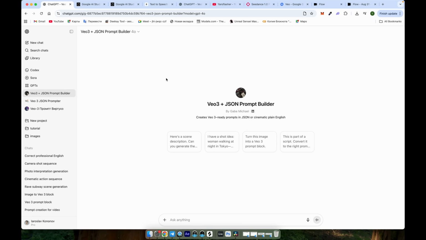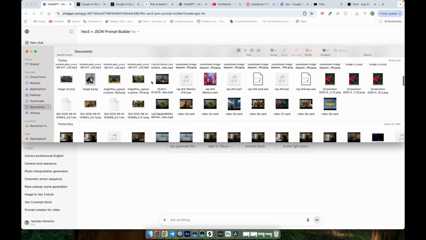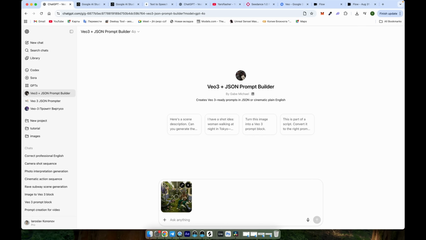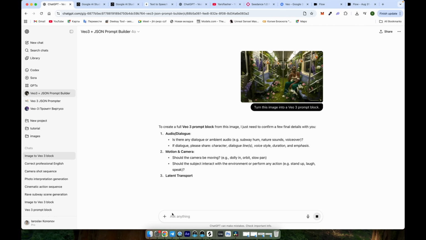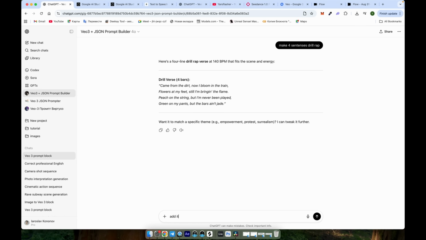Just go to ChatGPT, where there's a custom GPT called Veo 3 JSON Prompt Generator. I'll include the link in the description. With it, you can easily create camera switches and build more flexible prompts. So Veo 3 is much more likely to generate exactly what you want. Upload the image we used in the music video and click Turn a Prompt from Image. After that, you'll see a few questions. Just answer them. In our case, we need the woman to rap and we want a lot of camera switches in one video. Once you're done, it will generate the prompt for you.